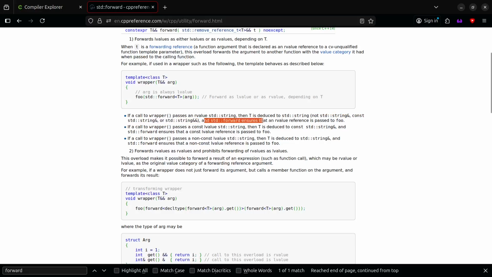And std::forward ensures that an rvalue reference is passed to foo. If a call to wrapper passes a const lvalue as the string, then T is deduced as const std::string reference, and std::forward ensures that a const lvalue reference is passed to foo. And if a call to wrapper passes a non-const lvalue as the string, then T is deduced as std::string reference, and std::forward ensures that a non-const lvalue reference is passed to foo.